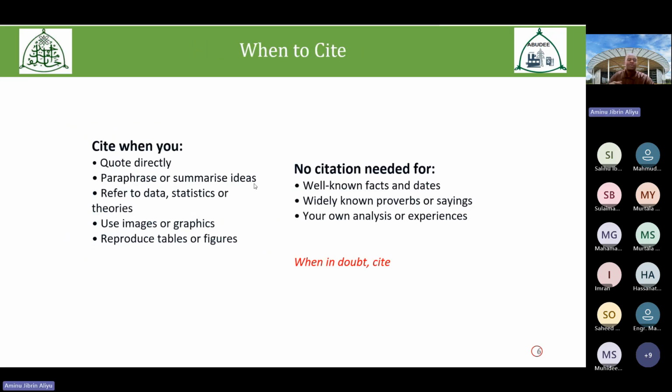Knowing when to cite is as important as knowing how to cite. We must cite whenever we quote directly. We must also cite when we paraphrase or summarize someone else's idea. This is the most frequently missed requirement. If the idea is not yours, you must cite it, even if you put it in your own words.